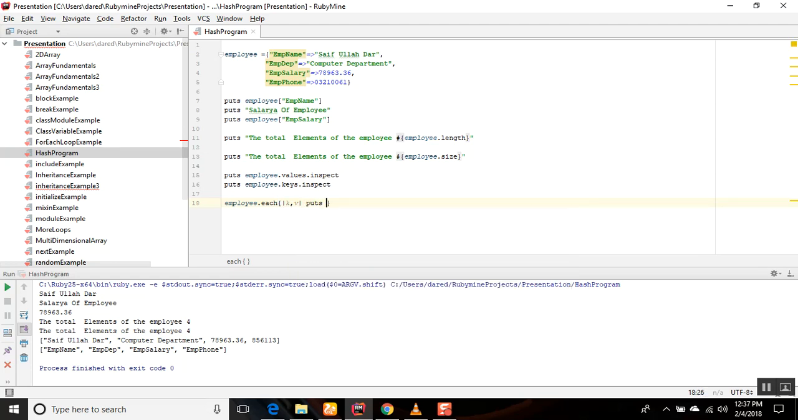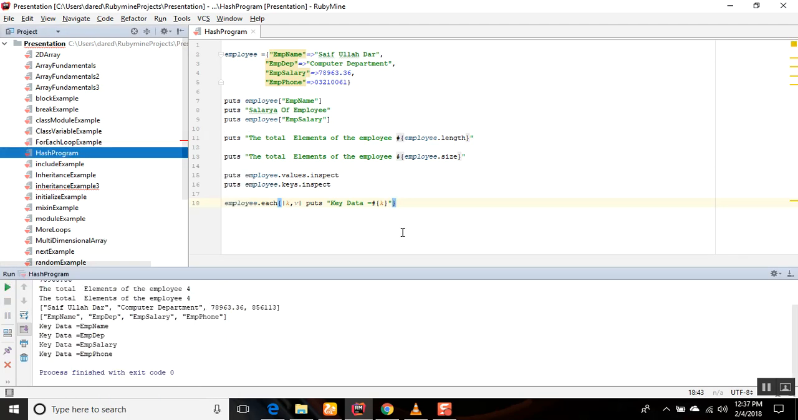Now if we want to display the key information, the key data, and then inspect it with the value, then for inspection, here is the value k. Okay, we will run this program and see what output comes after implementing it. So you can see very well that key data is here and the employee name is here: key data, emp data, emp department, emp salary, emp name.